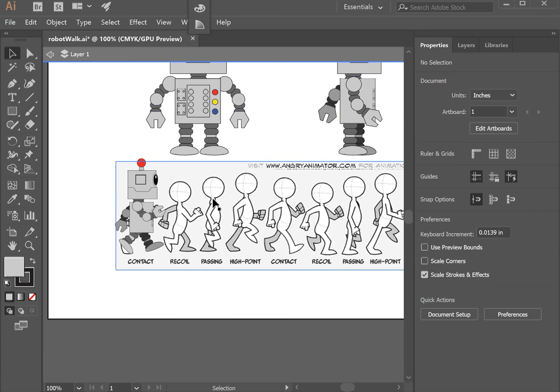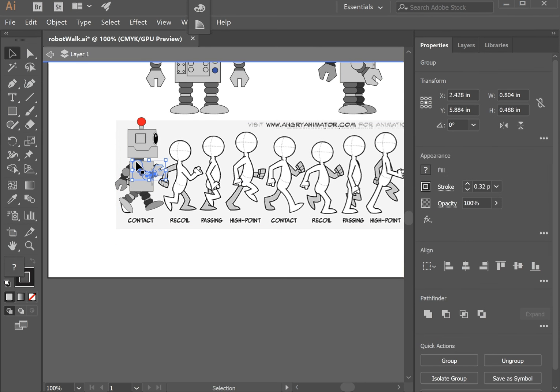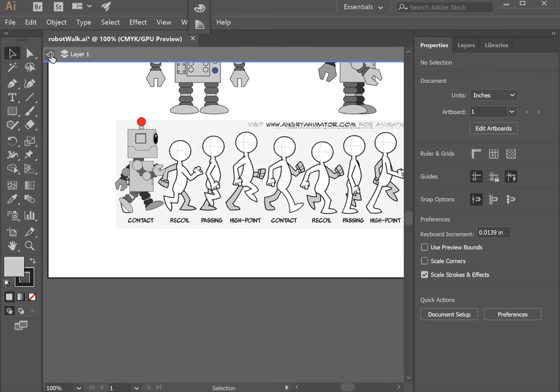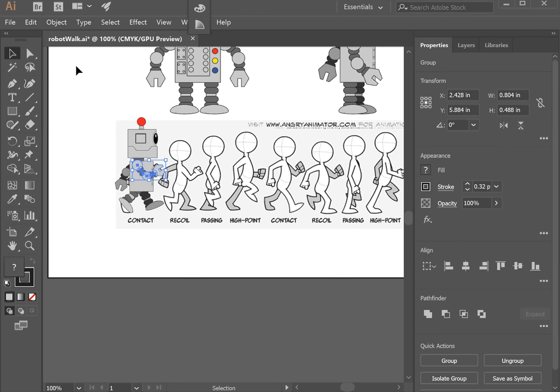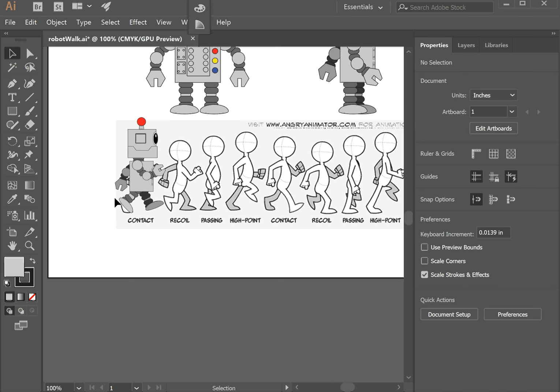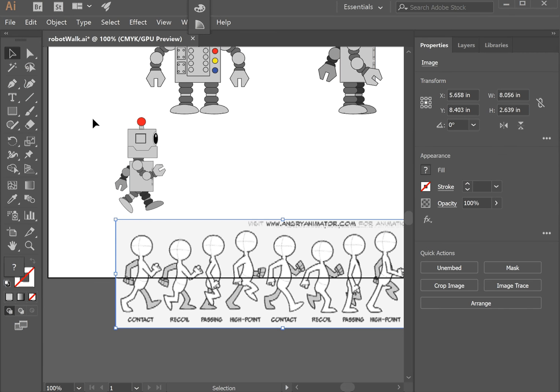Okay, so I'm gonna go ahead and, oh, I'm not all the way out. Okay, so this character is not grouped all together, by the way. So let me move this down. And I'm going to group this guy here.